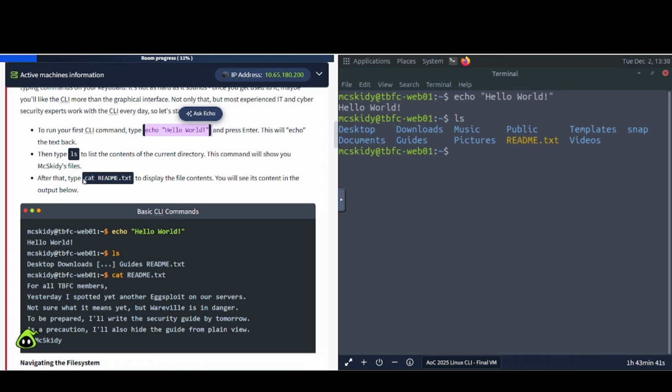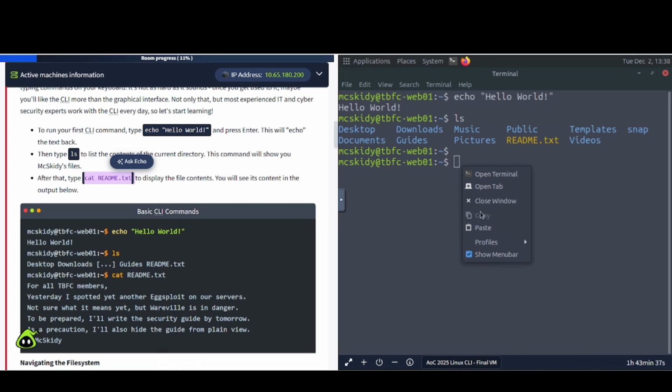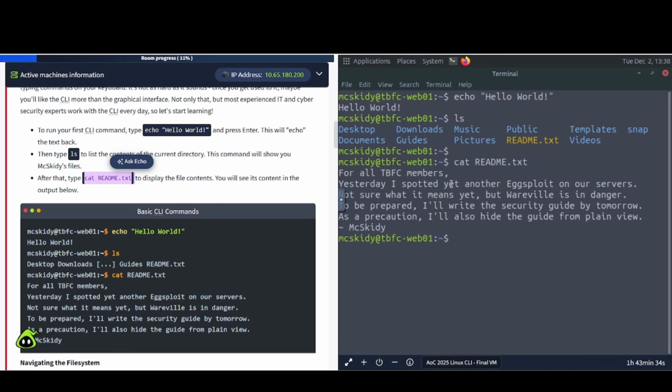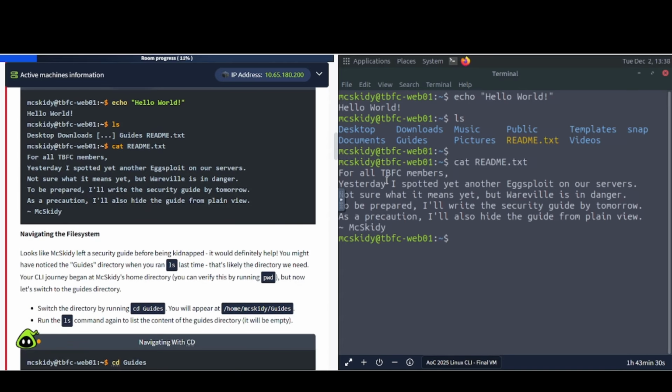After that, type cat readme. So when you cat a file, you're trying to read the contents of that file. So if we did that here, it'll show us what's in there, like we can see here. You will see the content output below. It says, for all TBFC members, yesterday I spotted yet another exploit on our servers. Not sure what it means yet, but Wareville is in danger.